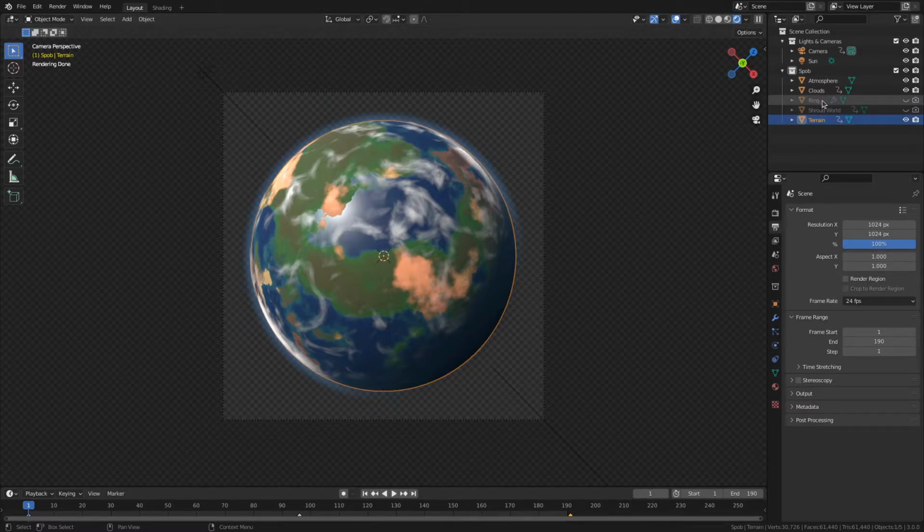There's also 2 other things here. We have a ring, which is currently hidden, and there's something called Shroud World, also hidden, which you can think of as a layer of clouds that is totally opaque, covers the entire terrain. This is useful for gas giants and terrestrial planets like Venus.